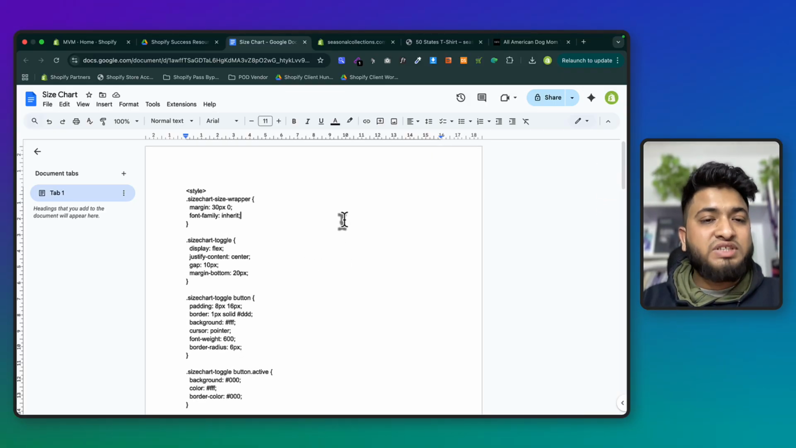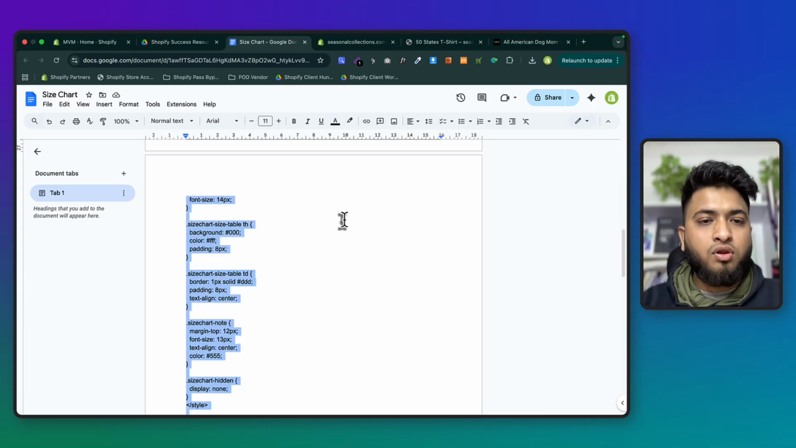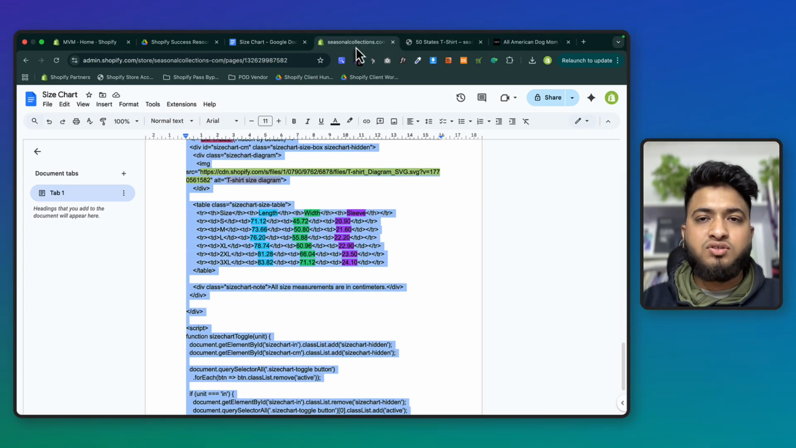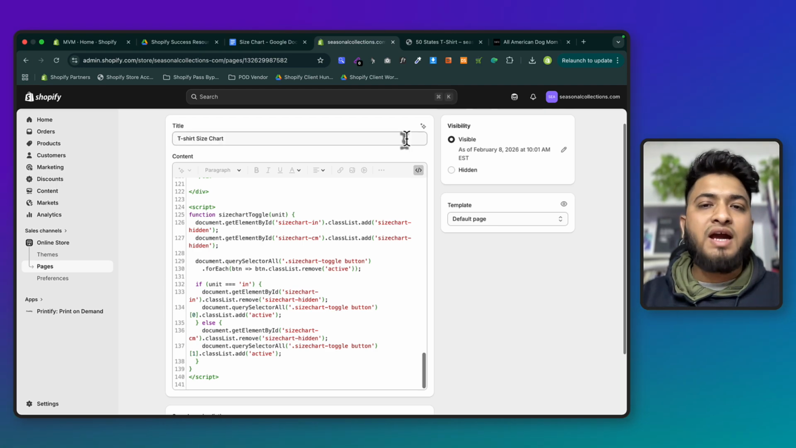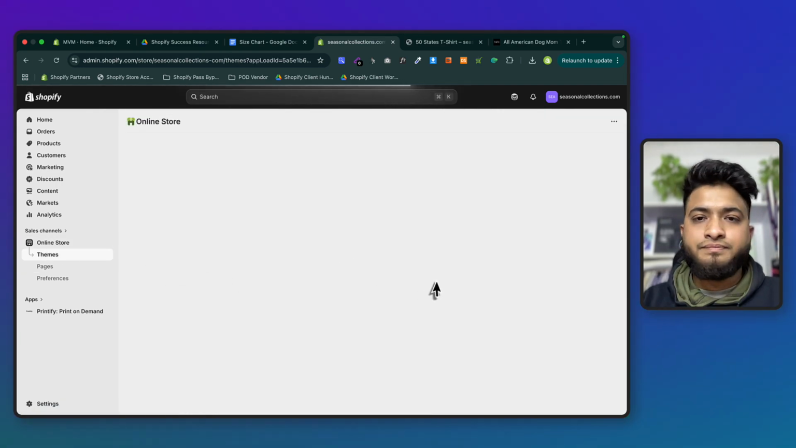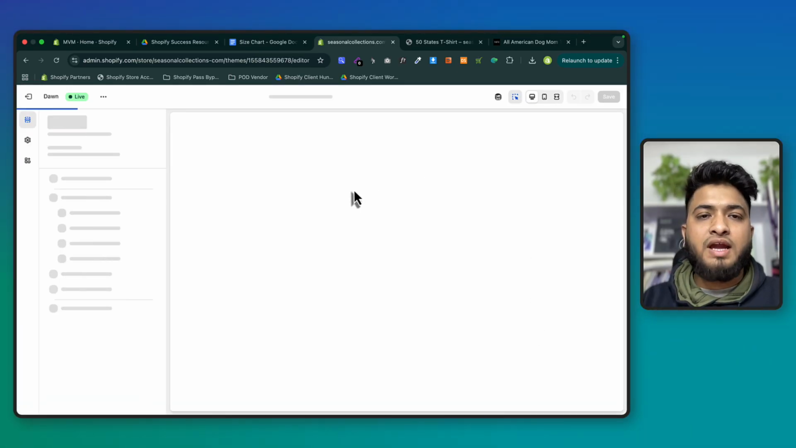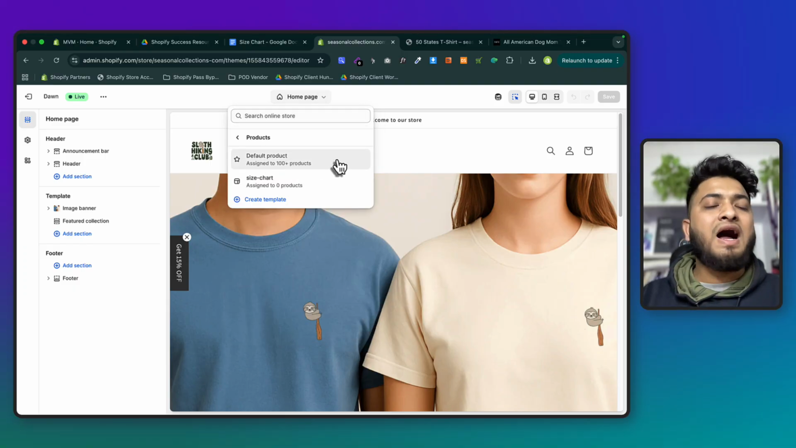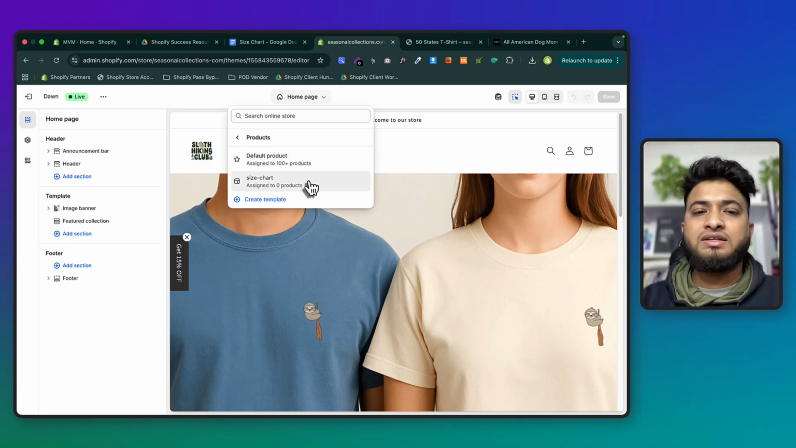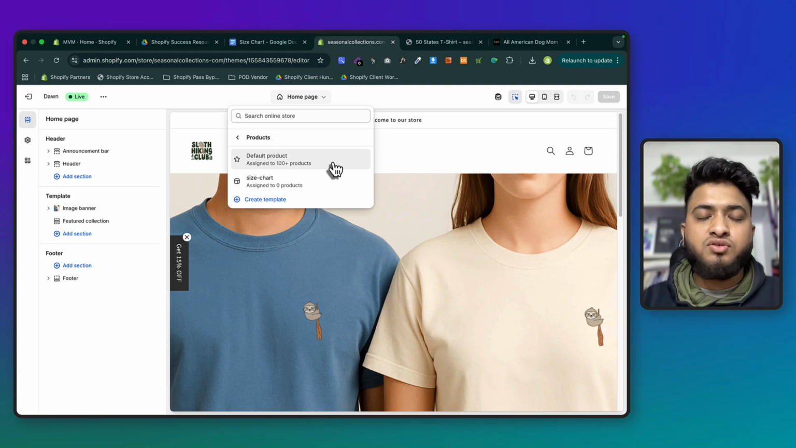So if you change your code yourself, you need to copy the full code, you cannot skip any part. Copy the whole code, go to your page, paste this code here and click on the save button. After saving, go to online store, then theme and click edit theme. After clicking edit theme, go to product and then product page. It will be the default product page because I already have 100+ products in this store, but all products are assigned to the default product because this store sells only t-shirts. We are focusing only on t-shirts. We are not selling sweatshirts or hoodies. So every t-shirt measurement is the same, so we can use only the default.